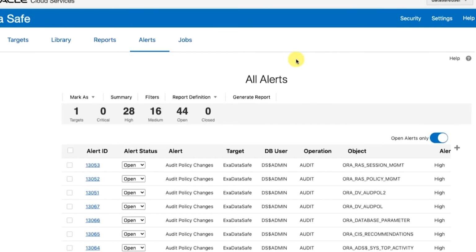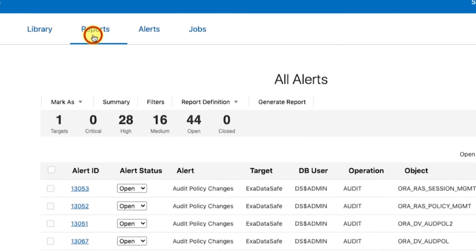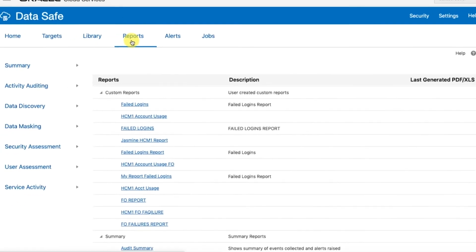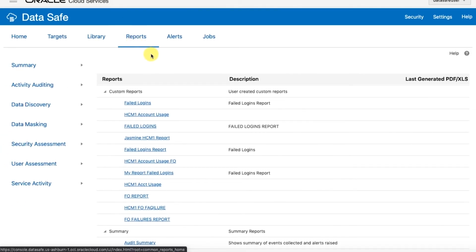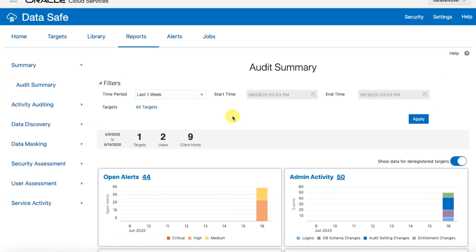Step 3. Explore the Audit Summary report. Let's find out how many client hosts have connected to your target database in the last month. Click on the Reports tab at the top. Next, we're going to click on Audit Summary. What is shown here is a graphical report that shows you a summary of events collected and alerts raised. You can gain an understanding of the activity trends for one or more of your target databases.